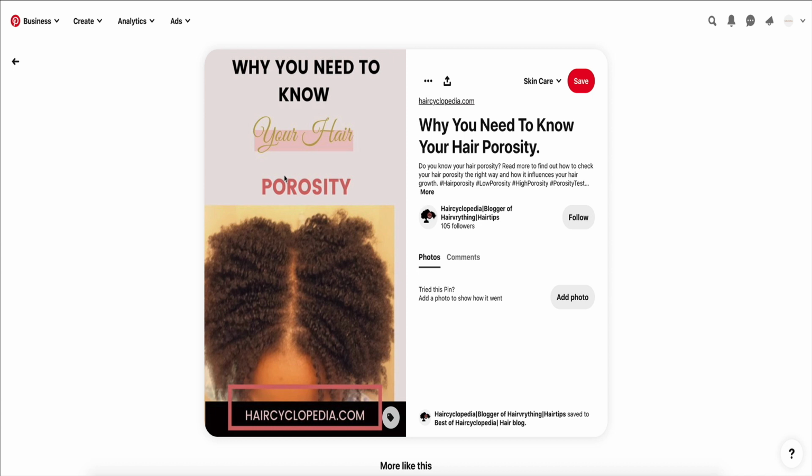So I would change that. Either remove the cursive and make it normal font, or move the cursive to a part which does not matter that much. So what is the most important thing about this pin? The most important thing is hair porosity, right? So hair porosity needs to be bold and clear and legible. Everything else, like why you need to know and all of that, can definitely be changed, okay?